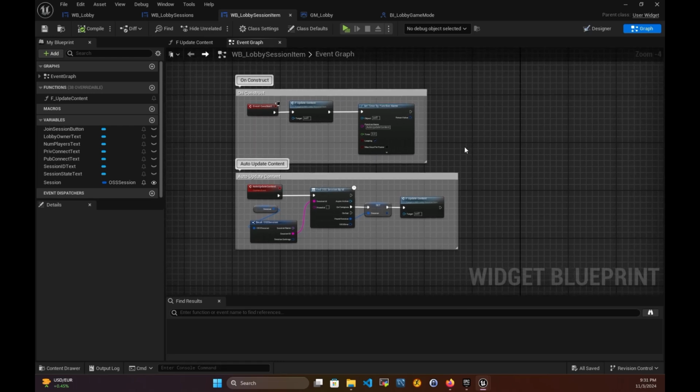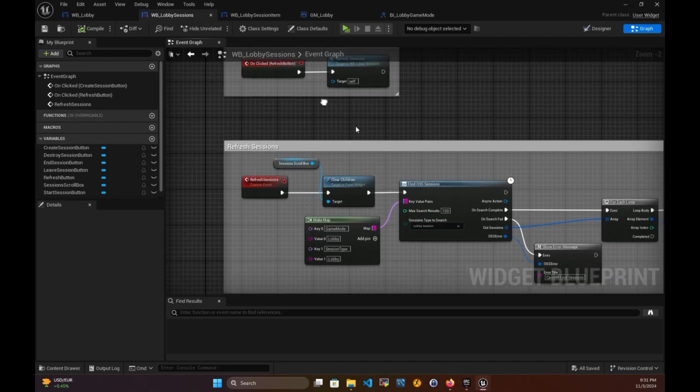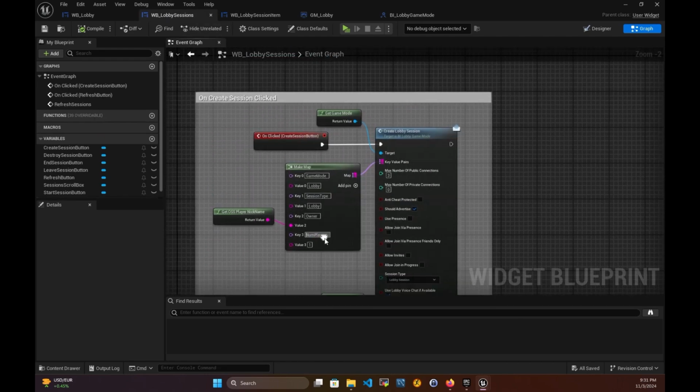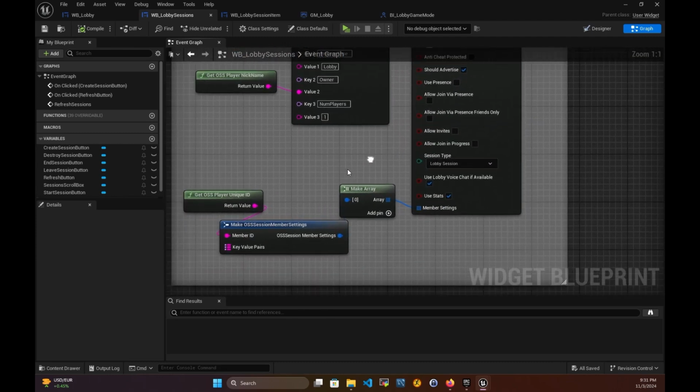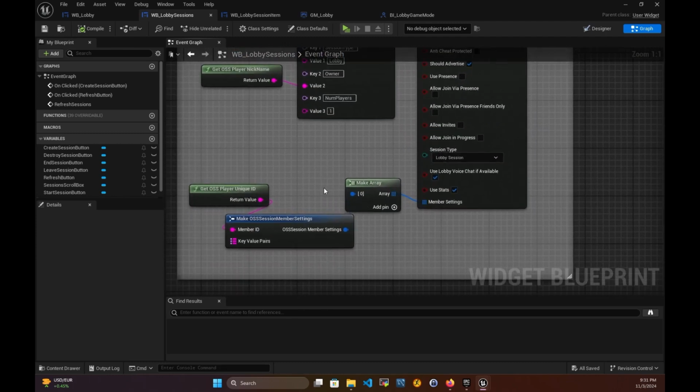In the previous video we discussed the topic of session search and we limited the creation of sessions to one session per player. Thus, we modified the session item widget so that it automatically updates the content when the session info changes. Today, I want to show you how to update a session and also how to add the members of the session in the member settings of the session lobby.